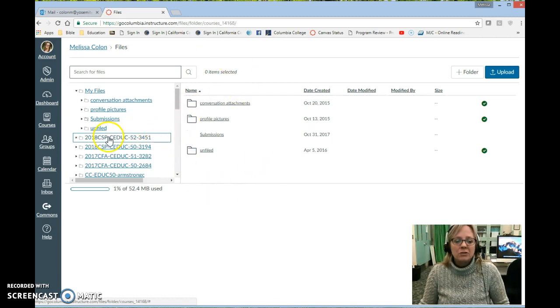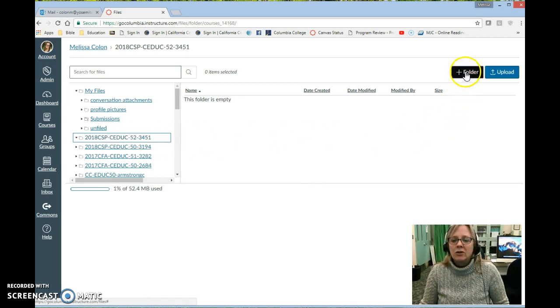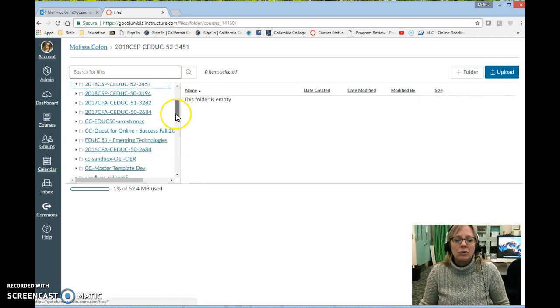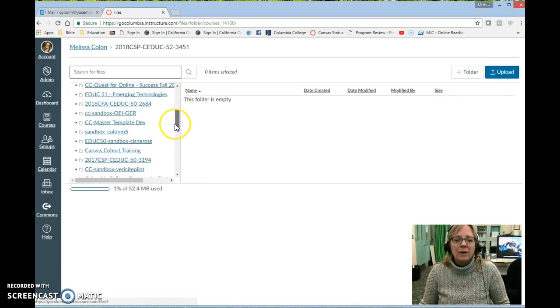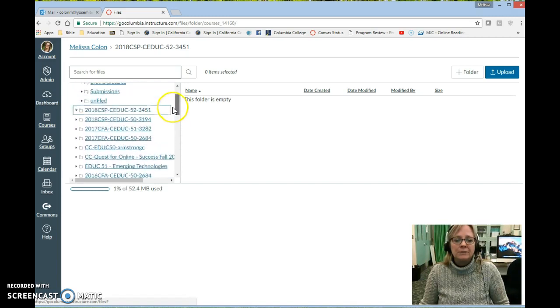But if I wanted to go into the course in my global file manager, I could, and I could organize things here at this top level, make folders, upload, so on and so forth. So I could organize at this level. Again, this is what I would consider the global file level where we can go to all of our courses.